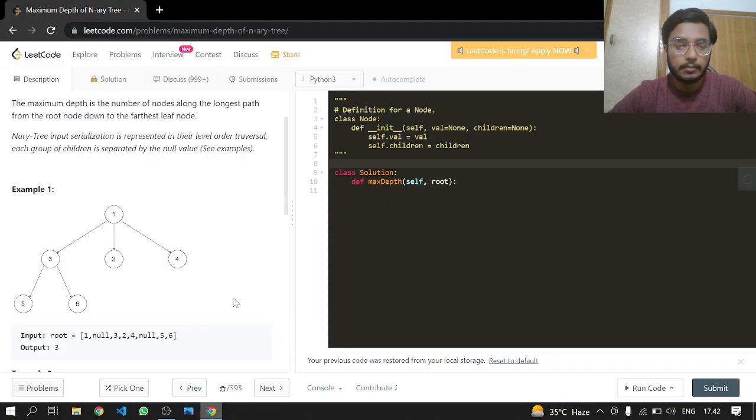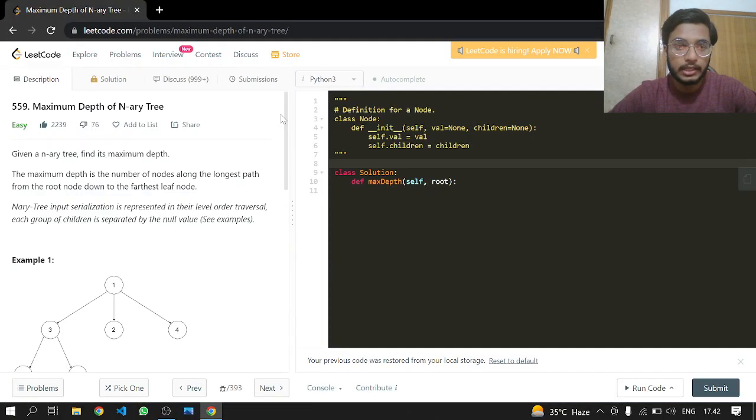Hey everyone, welcome back. Today we will be doing another LeetCode problem, 559, Maximum Depth of an N-ary Tree. An easy one. Given an N-ary tree, find its maximum depth.